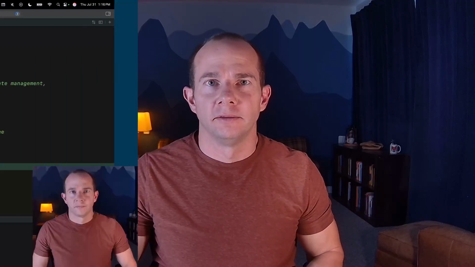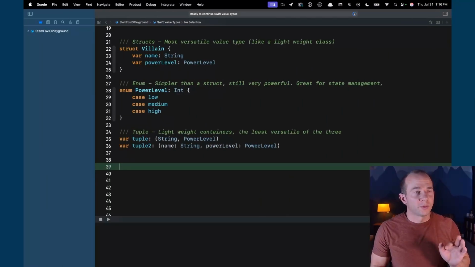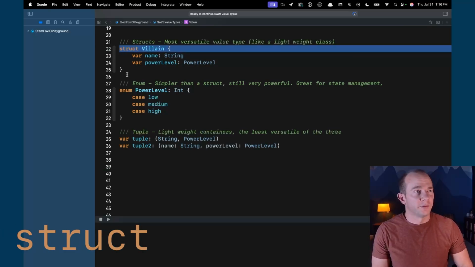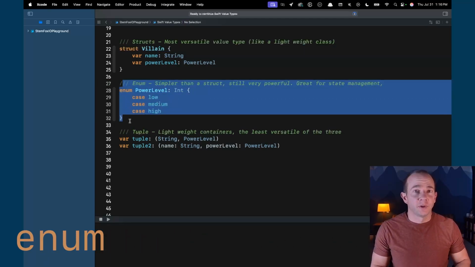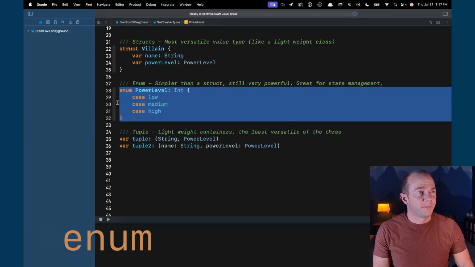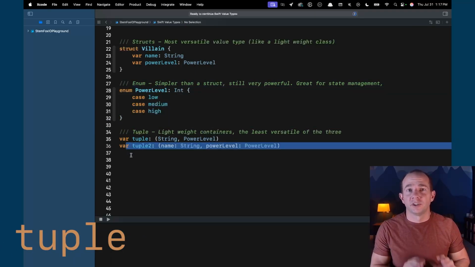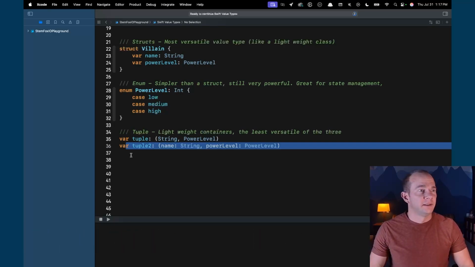Now that we've seen the awesome power of value types, how do we use this in our own code? What do we need to do? Well, that's right here. In Swift, there are 3 types that are value types. We have structs, the most versatile of the 3. You can think of them as kind of like a lightweight class. Then you have enums, a little bit less versatile, great for state management, and still very powerful. And then finally, you have tuples. Tuples are just a lightweight container, a simple way to store things.